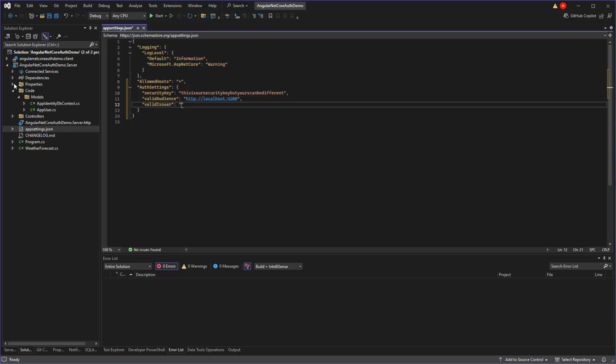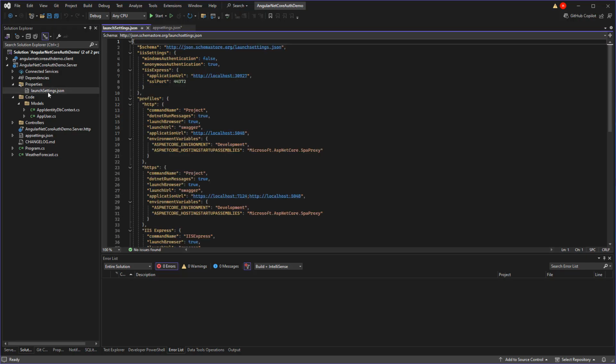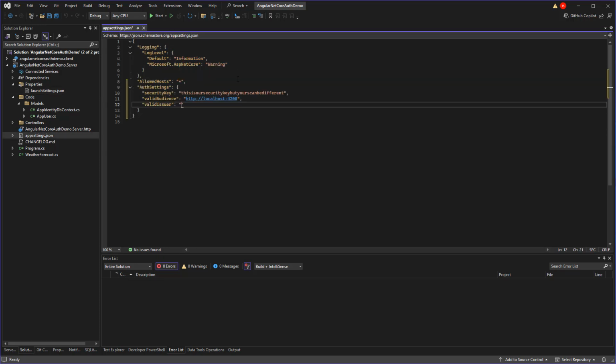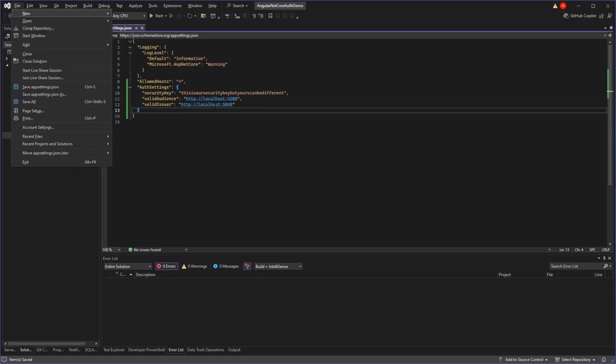And for this value, we need to dip into Properties/launchSettings.json. And we want to grab the application URL, whatever port you're running on there. That URL needs to go into our ValidIssuer key value.